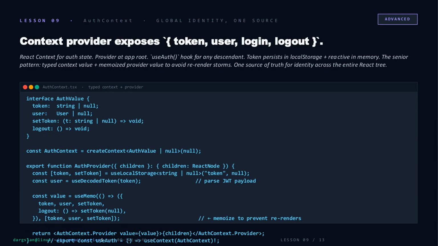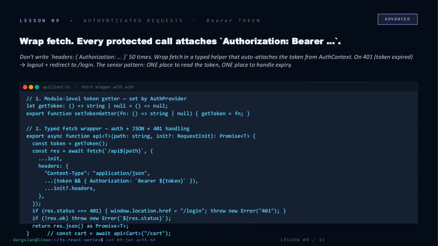So where does that token actually live? Right here, in AuthContext. The shape is small and deliberate. Token, user, a setter, and logout, all typed through an auth value interface so consumers get full autocomplete. The senior move is on the provider itself. We persist the token in local storage, derive the user by decoding the JWT payload, and then wrap the whole value in useMemo. Without that memo, every render hands children a brand new object reference, and you get re-render storms across the entire tree.